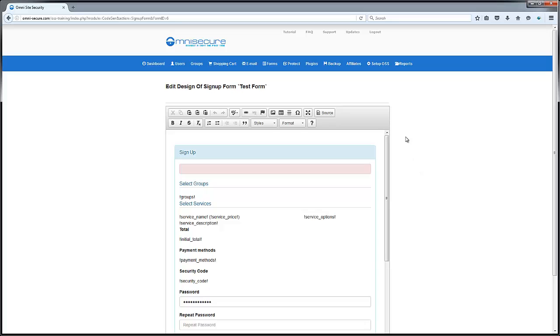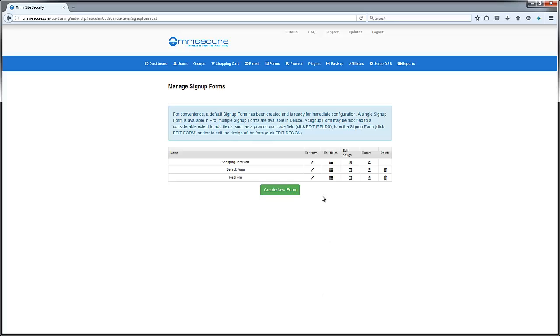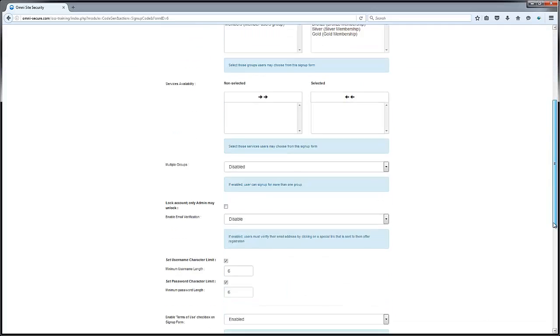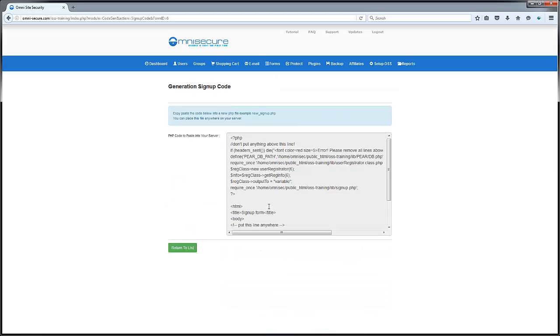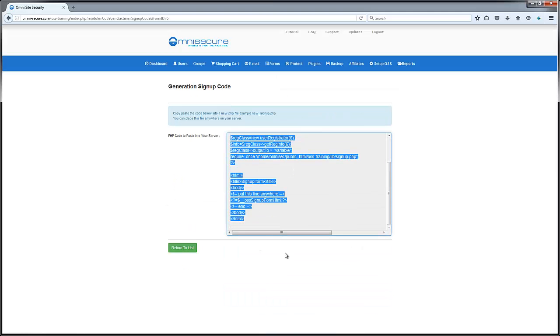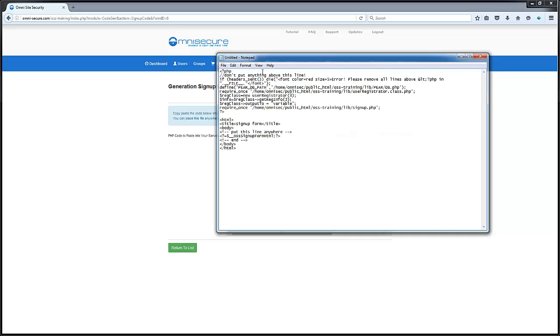And once you're done with everything, basically just go back to the forms list, go back to edit form, scroll all the way down, and then you're going to click generate signup code. And then this code here, you're simply just going to grab it all, right click, copy, and you're just going to paste that into a regular old notepad, paste, and then you're going to do file, save as. And you're going to save it as signup.php or whatever name you want it to be, .php, to make sure it works. Make sure it has the extension .php.